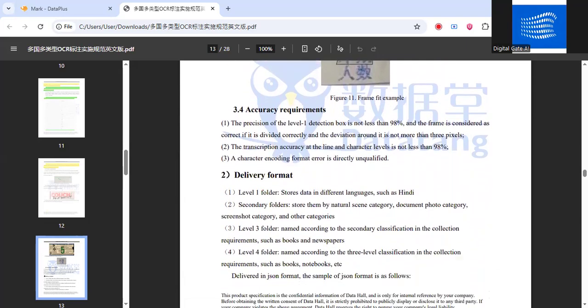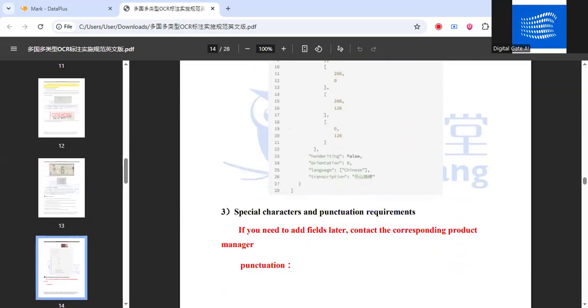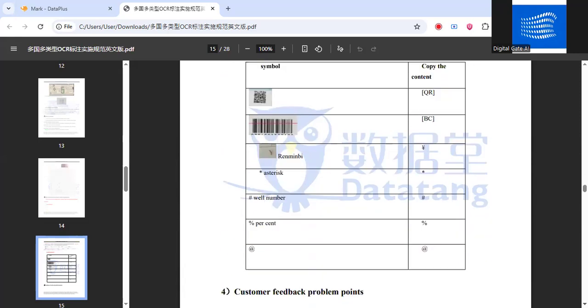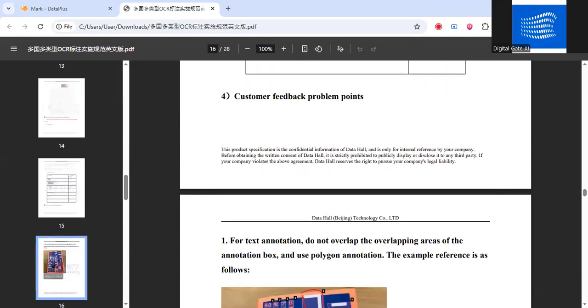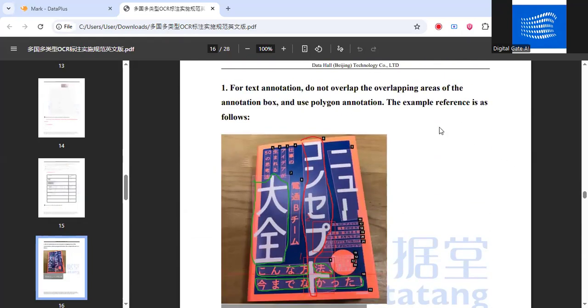Accuracy requirements and delivery format, there's no need to think about it. So we are done with those. So this is a table. If we have a QR, then we have to mark this for barcodes. These are the currencies, numbers, percentage, and at the rate. So these are some of the problems which were encountered while we were working formerly, and we have shared some examples here.